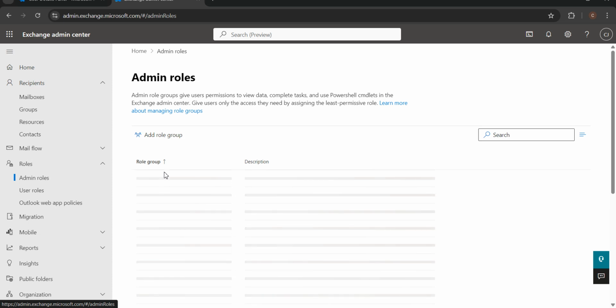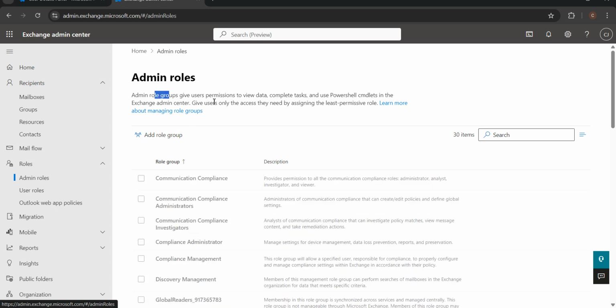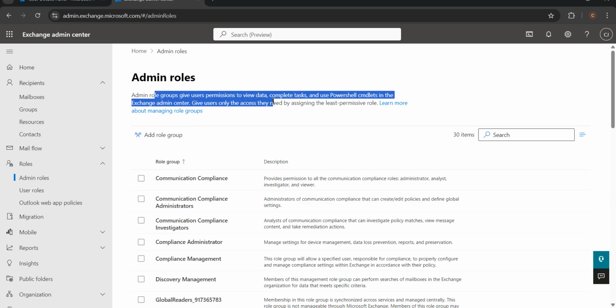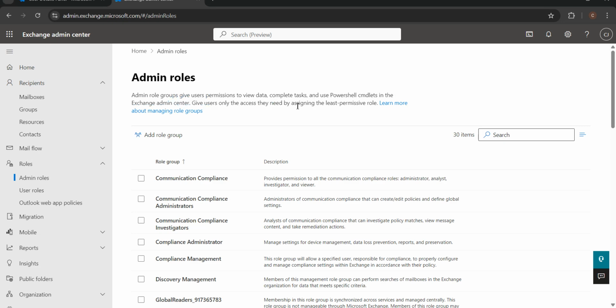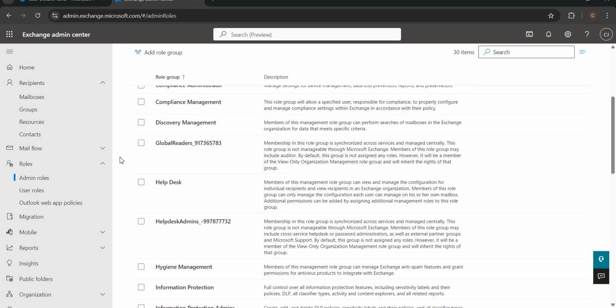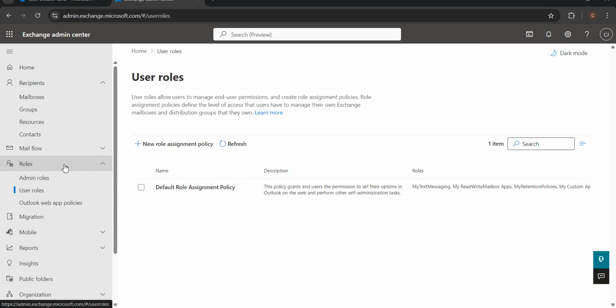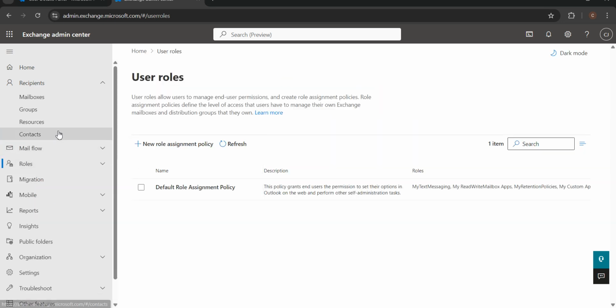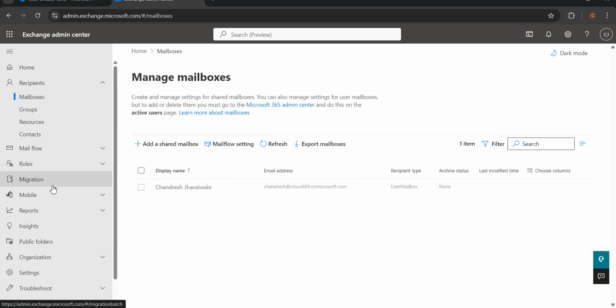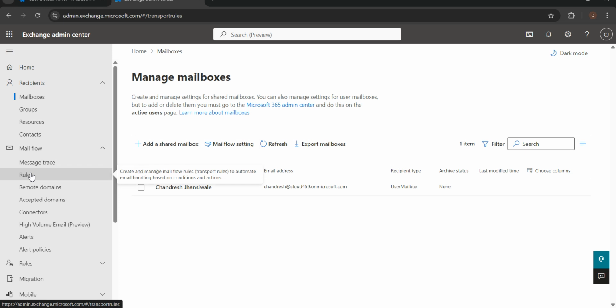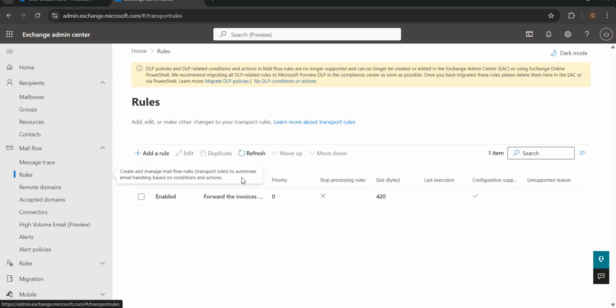Now admin rules we can also create here, where the admin role groups allow you to give users the permission to view data. They can complete the task. For this there are specific role groups, like compliance. And one thing I would like to tell you: while creating rules, when I click on rules, user rules, there are no mailbox flow rules when we create.